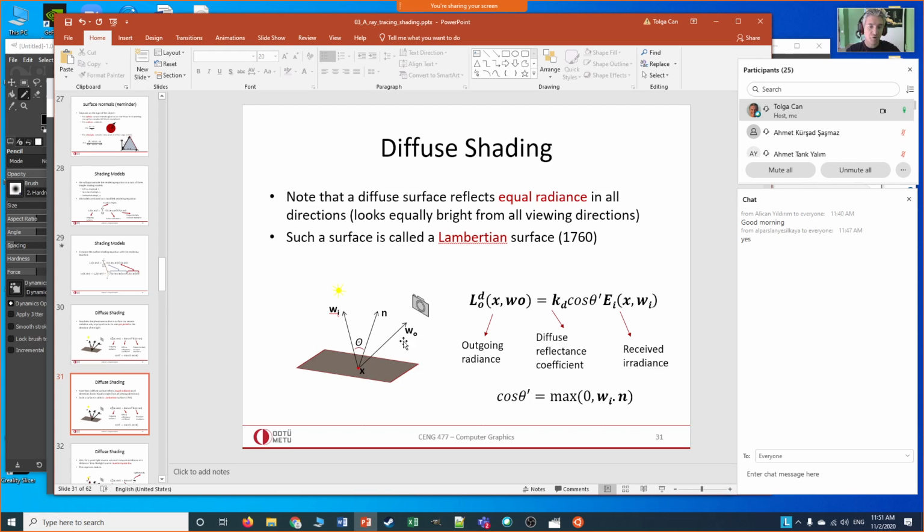This w0, which is the vector to the camera, is not taken into account, meaning that whatever color we compute for this spot X, the same color will be seen from any position around the scene. So the camera position is not important in diffuse shading. The computed color is based only on the normal vector of the surface at that point, and this normal vector, whether it's a triangle or a sphere, we may compute very differently.